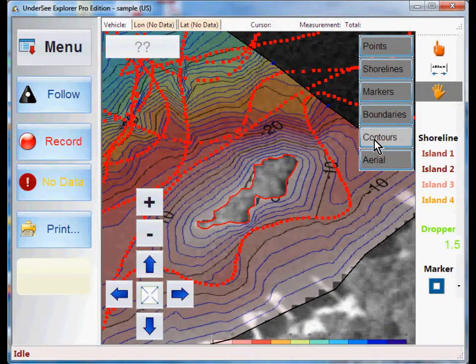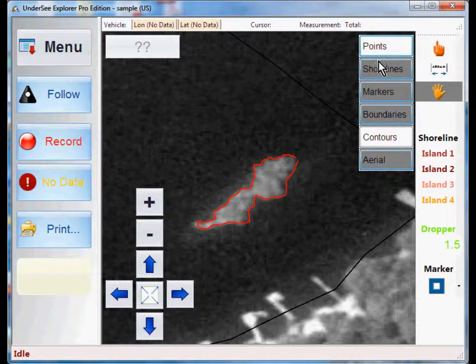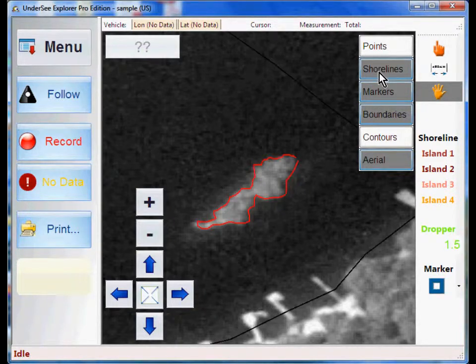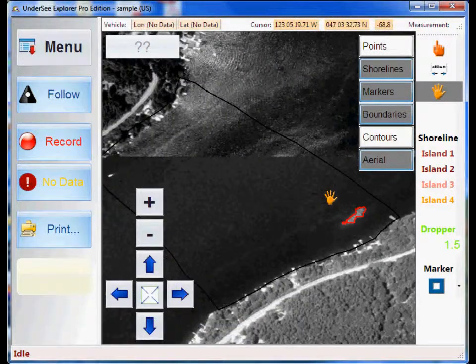Turn off the contours so you can actually see it on the map. There's the island, and there is the island that I'd stored earlier. Turn off the points, get a little better look at it. And turn on and off our shoreline so you can see that showing up. And so that's pretty much it with shorelines.